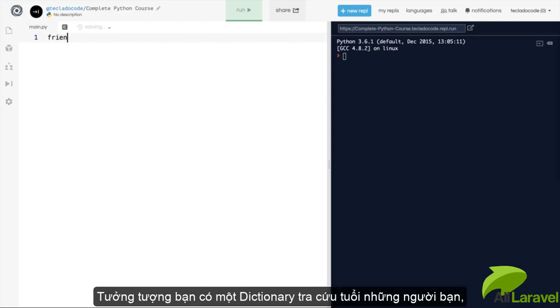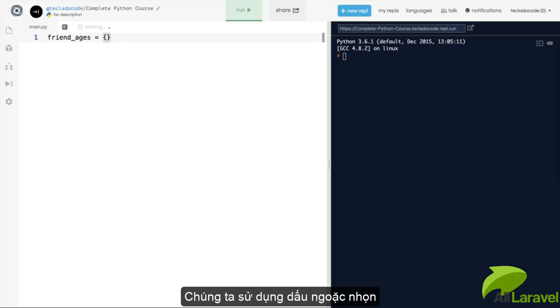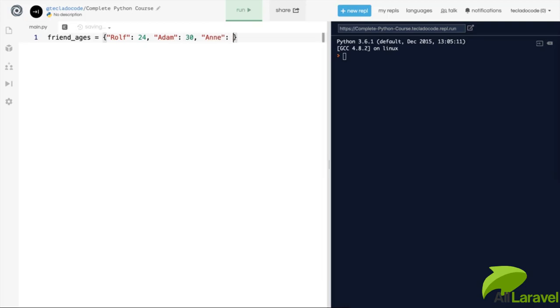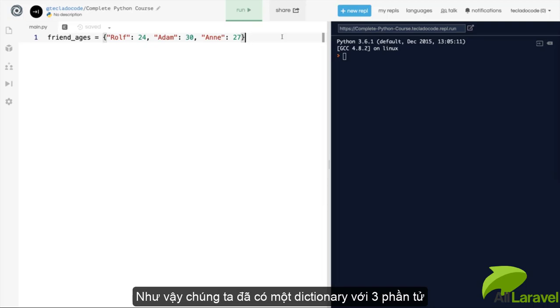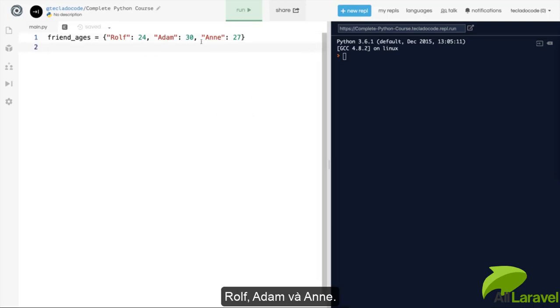Let's have a look. Imagine you want a dictionary of friend ages. What you would do is you would use curly braces, as you did with sets, and then you would type Rolf colon 24. Here you've got your first dictionary. Of course, a dictionary of a single element is hardly useful. You might as well just have it on its own piece of paper. So you can have multiple elements here, like that. So here we have a dictionary of 3 elements, Rolf, Adam, and Anne.